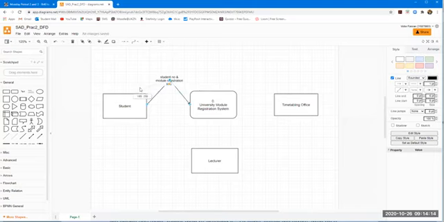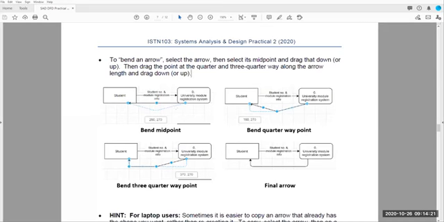Okay, and then let's go back to the instruction. Once you drag that down or up, then drag the point at the 1/4 and 3/4 way along the arrow length. Drag the point at the 1/4 and 3/4 way along the arrow length.